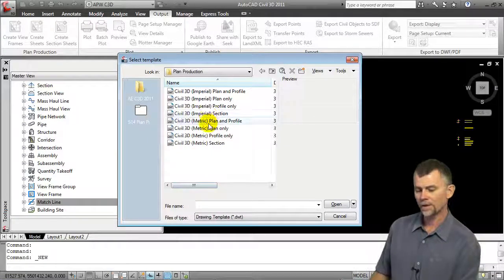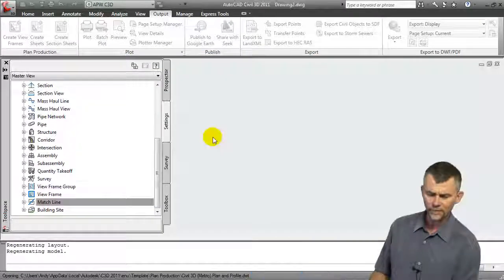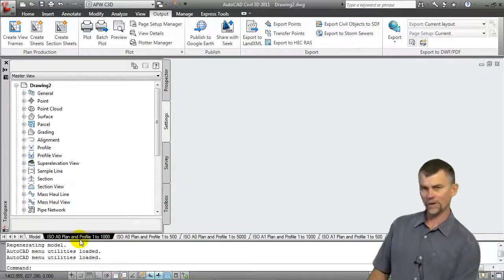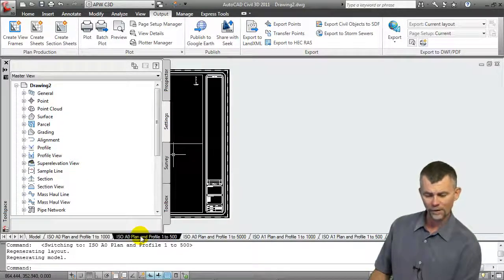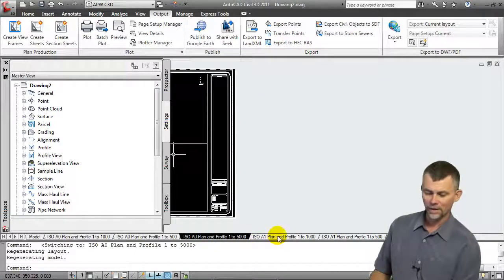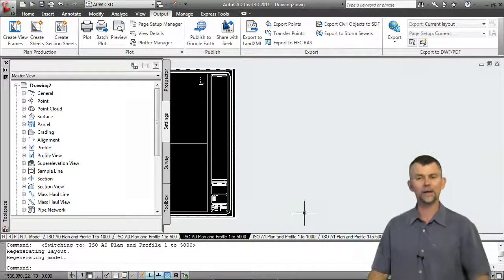So let's open Civil 3D Metric Plan and Profile. It's a metric data set we have here. And you're going to see a number of layout definitions. Here we have Plan and Profile 1 to 1000, Plan and Profile 1 to 500, Plan and Profile 1 to 5000, for the A0 sheet sizes, and then for the A1 sheet sizes we have the same layout tabs, so different sheet sizes.